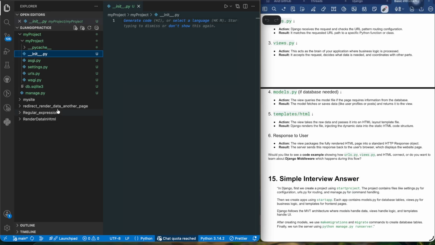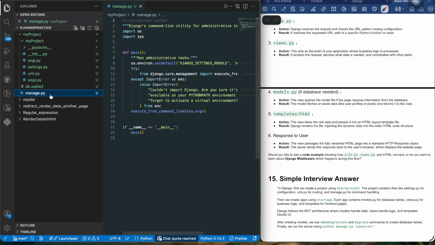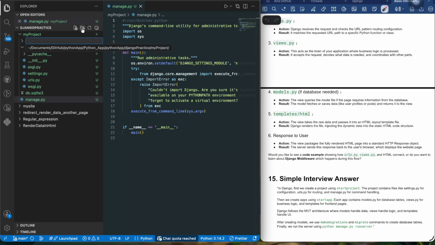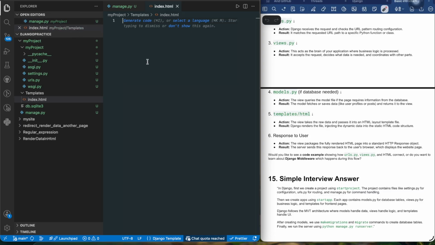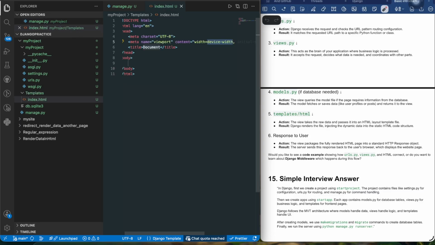The template folder is not automatically built. It is created by the developer itself. So here we create the templates folder, and inside the templates folder we create an index.html. That's it.